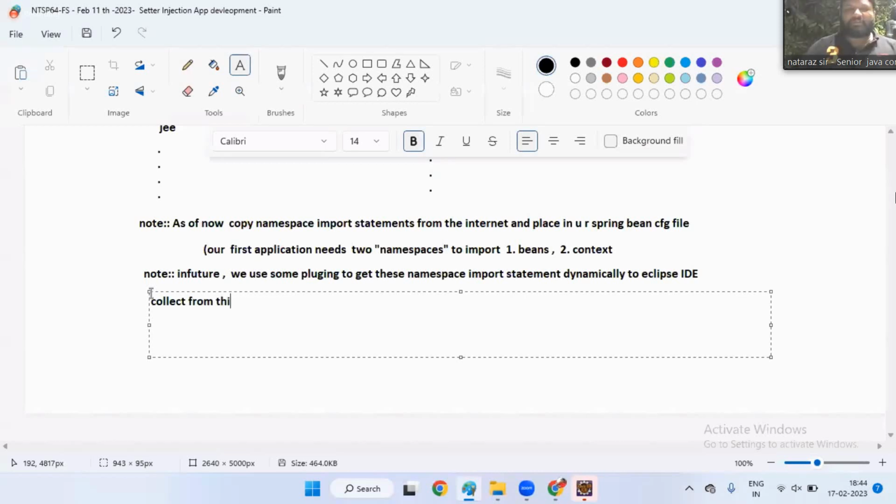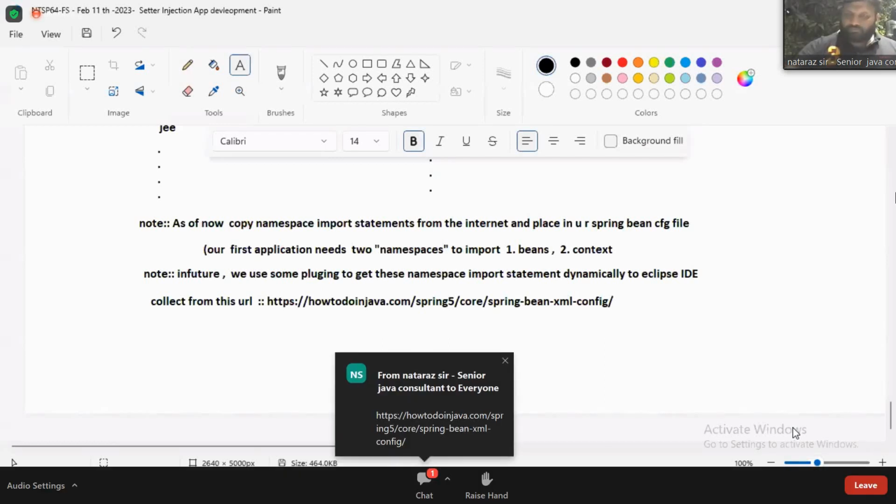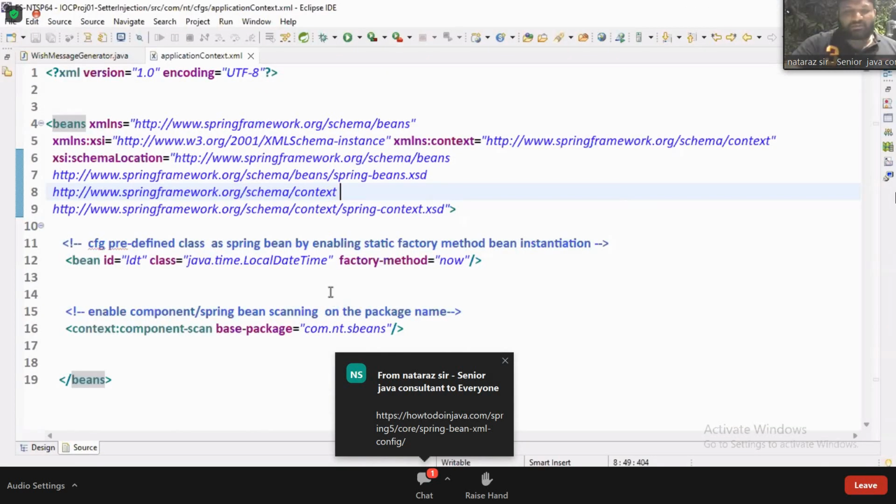Collect from this URL. I'll share it in the chat box also. In this URL, one extra slash is there. Remember and remove it. I will give the sample XML file in the Google Classroom also. Don't worry about it. Okay? Super.